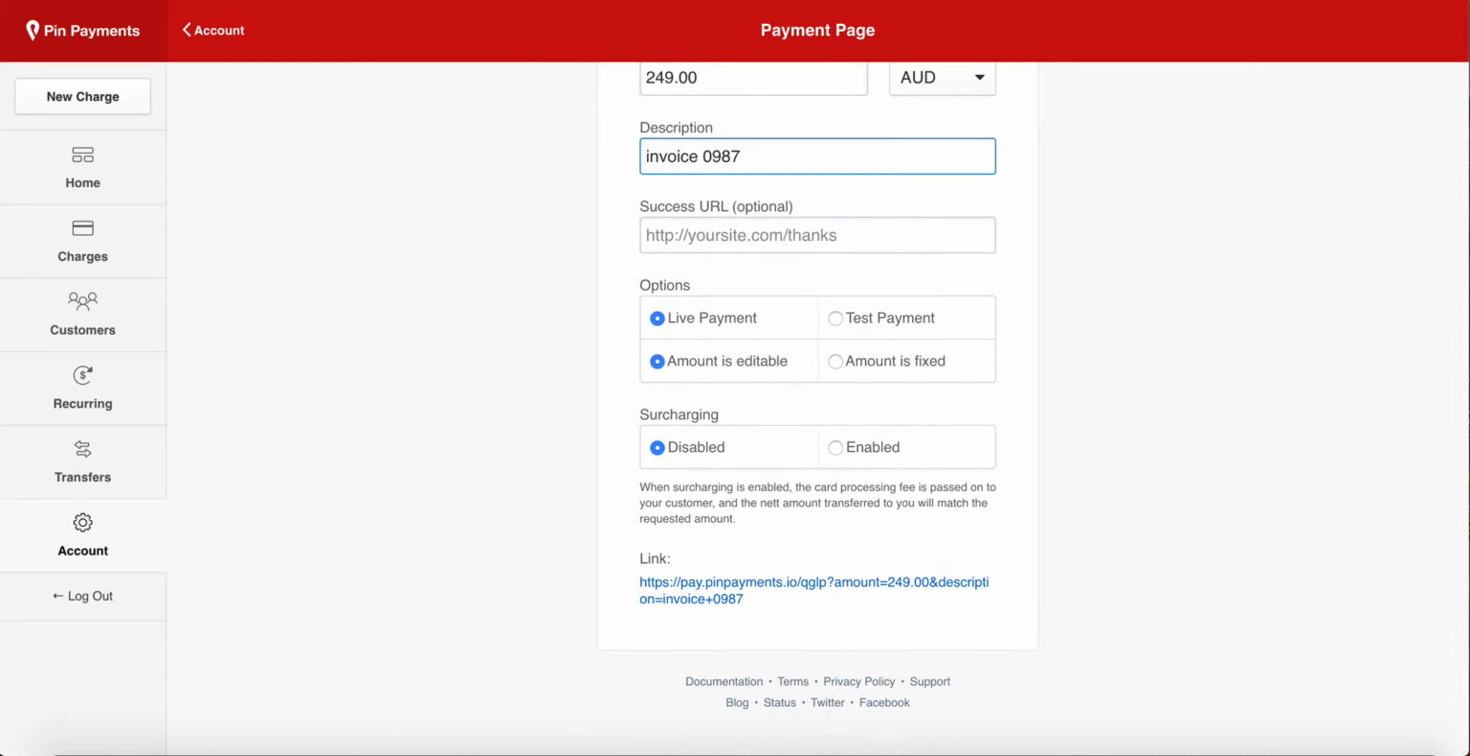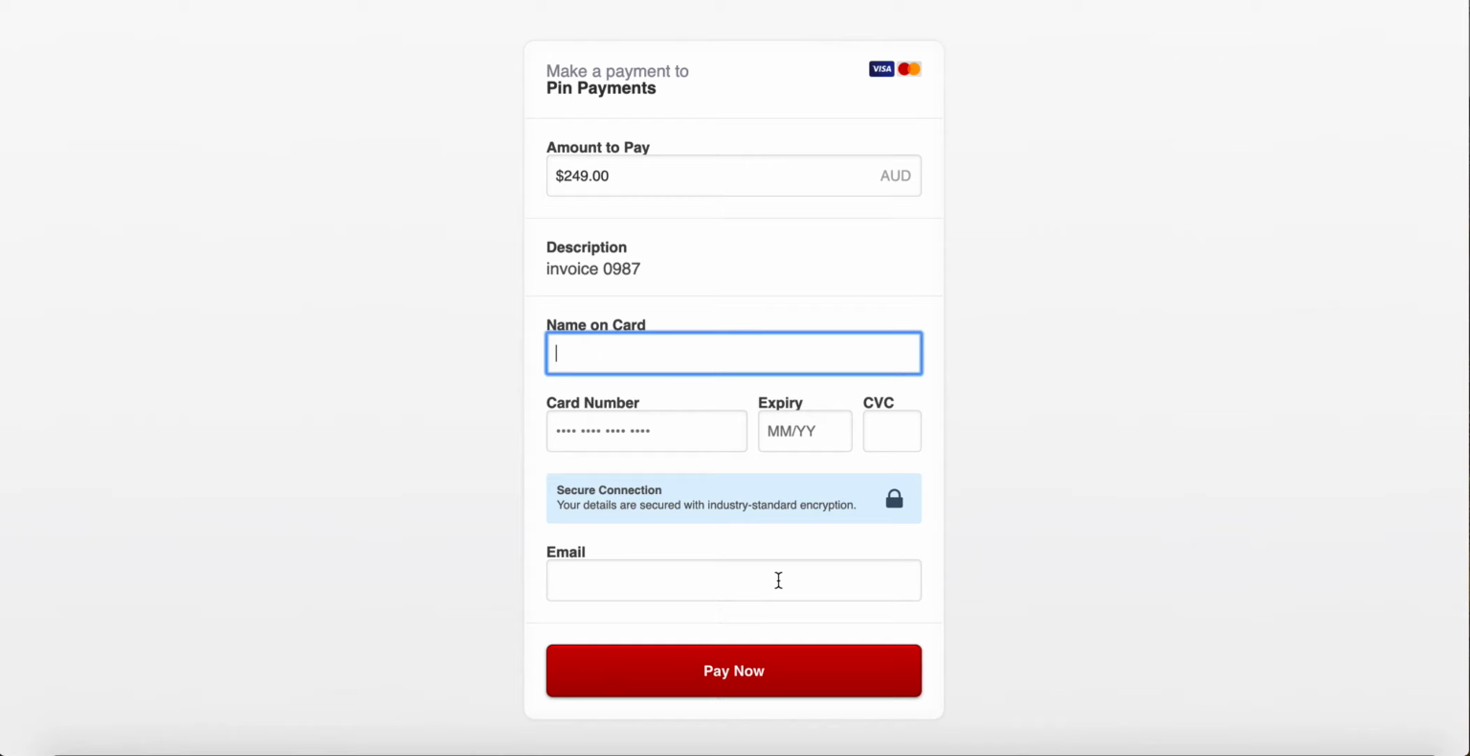You can send this link to a customer via email, text message, or even link it from your website. The link can be used more than once, that is, it's not a one-time use link, and can be sent to any of your customers needing to make a payment for the amount and description you've pre-filled. For now, I'm going to click on the link to show what your customers will see.